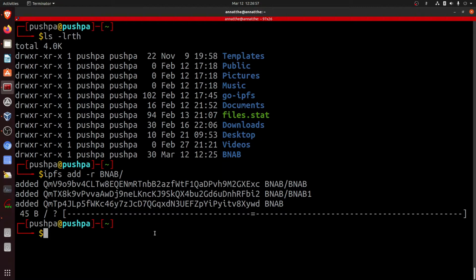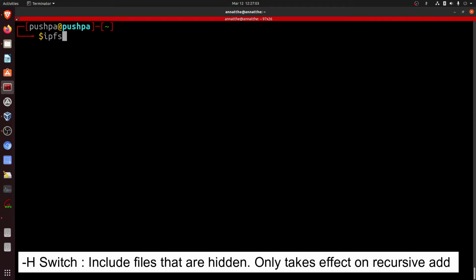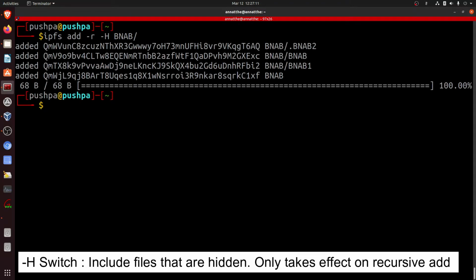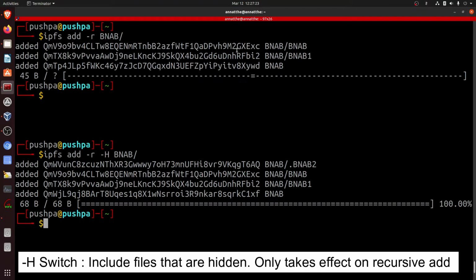In case we want to add the hidden files, the command is ipfs add -r -H and then BNAB. This will add the hidden files also. Now this is the hidden file, and we are seeing it here. These are the same hashes, but in addition we have got this hidden file also this time. So to add the hidden files, you simply have to add a switch -H, and we have got the hidden files.